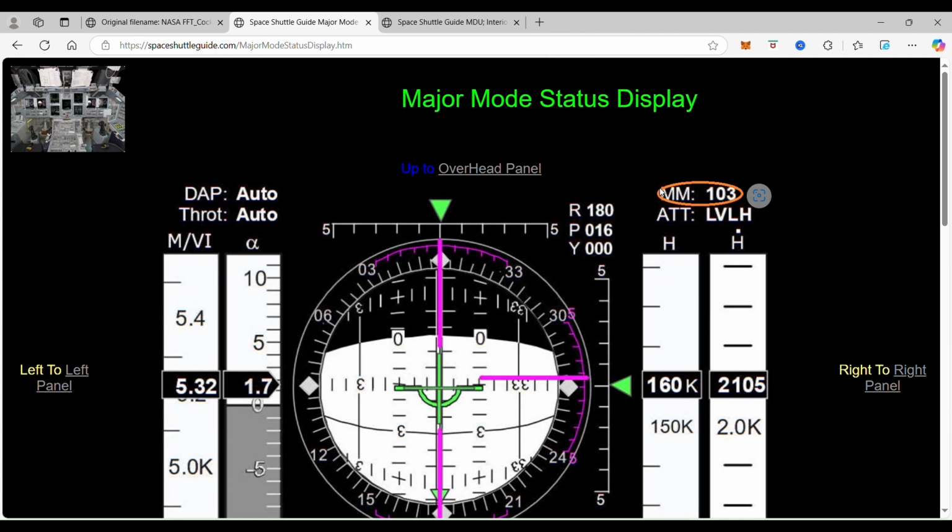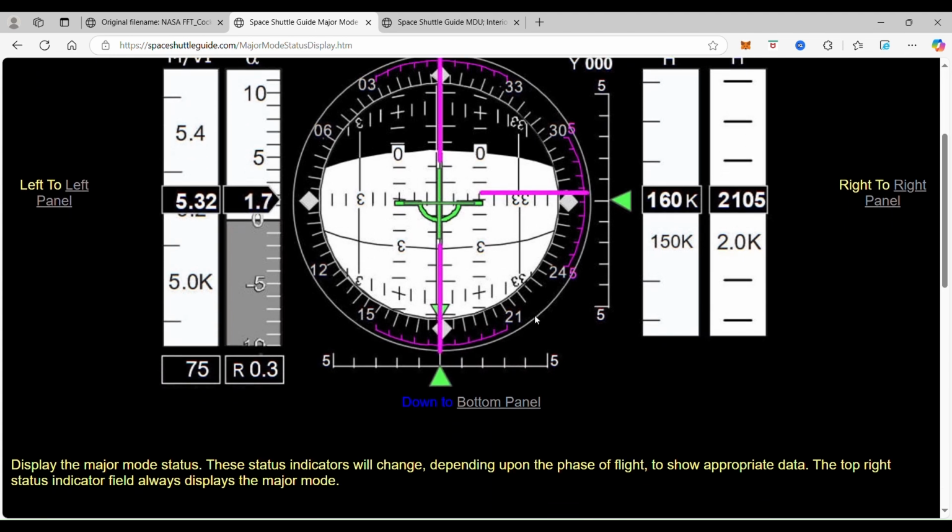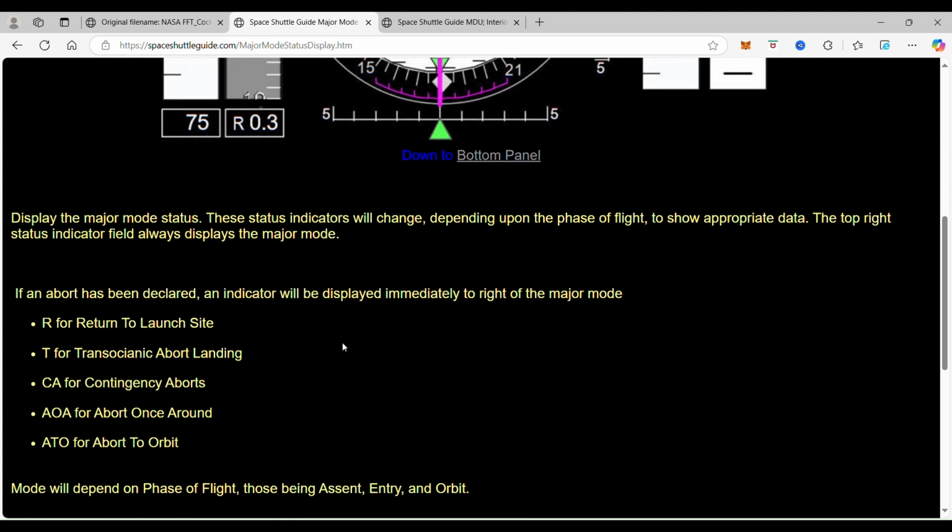So this is always going to be where the computer software is in relation to the spacecraft, and that's very important. Now, the first things that we're going to go over that are very important is if an abort has been declared, an indicator will be displayed immediately to the right of the major mode. It'll be R for return to launch site, which can get very hairy, T for transoceanic abort landing, CA for contingency aborts, AOA for abort once around, and ATO for abort to orbit.